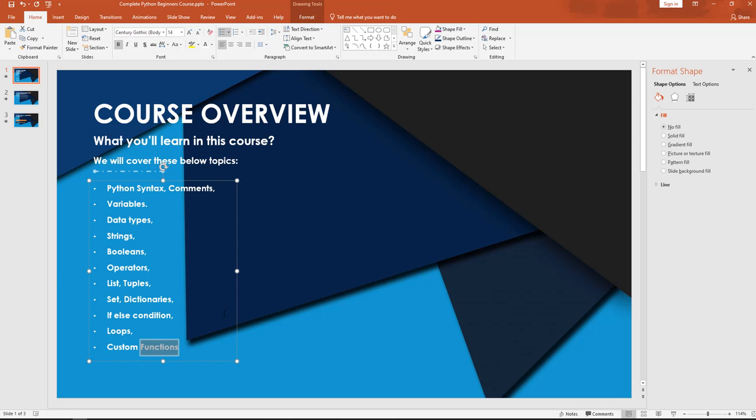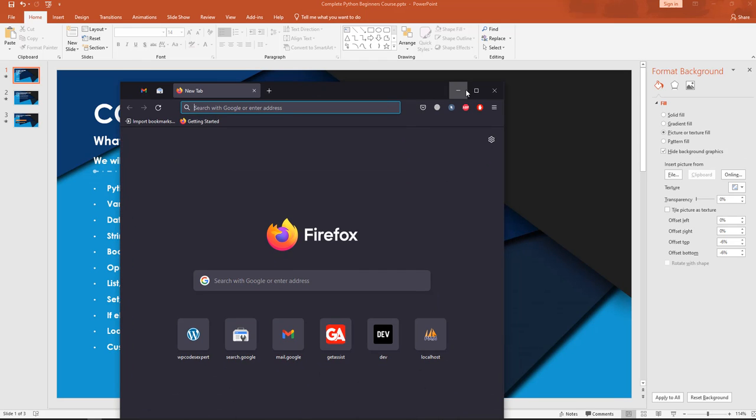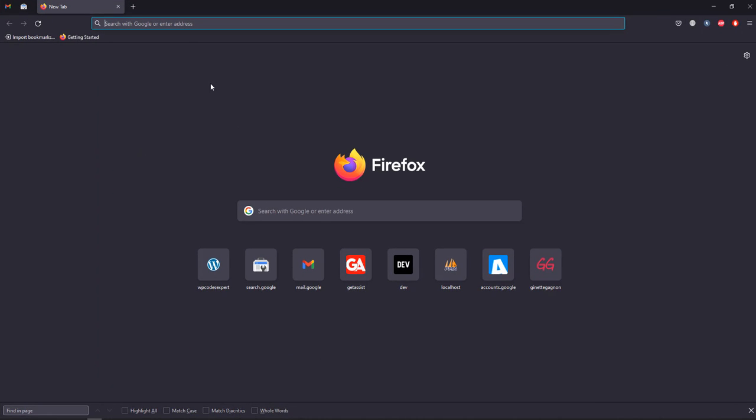Now that you know what you will learn in our course, let's set up our Python environment without wasting our time. First of all, open your browser. So I'm going to open my browser. I have opened my Firefox browser.